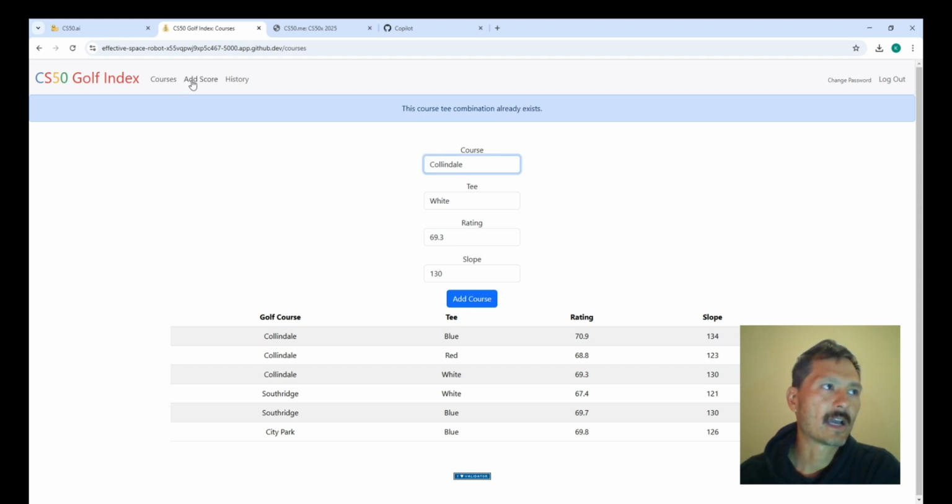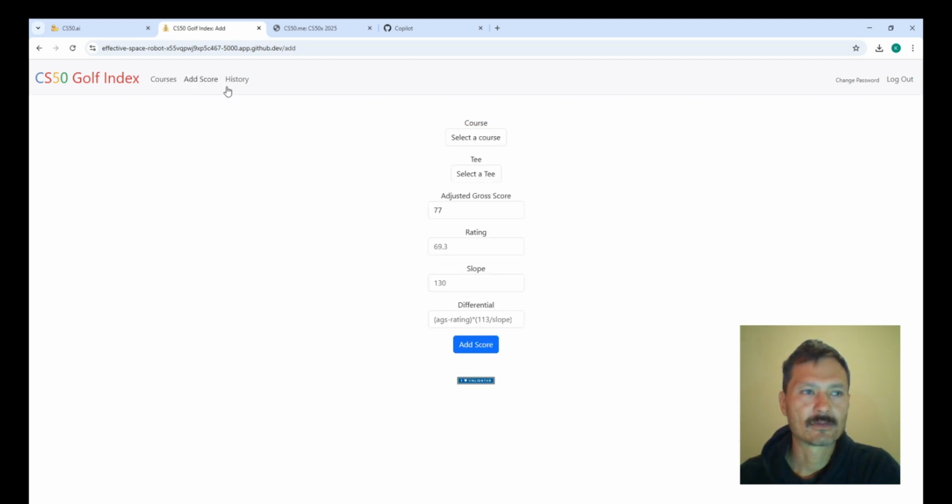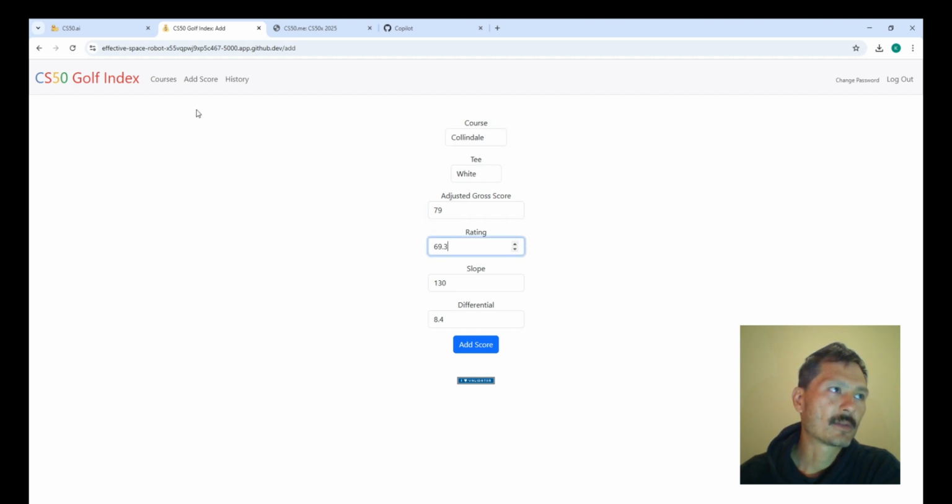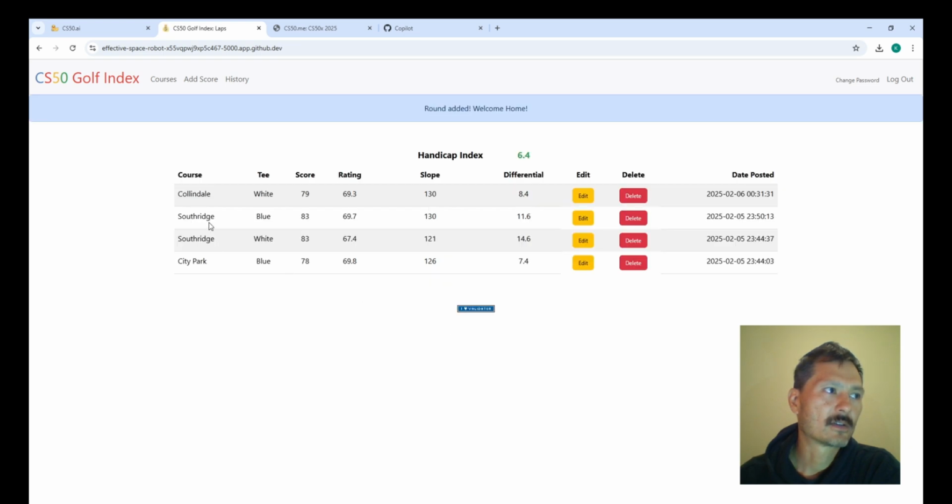Okay, let's say you'd like to add a score, add that round. Collindale, white tees. Let's say you shot 79. The rating has already been populated from the other table, as well as the slope, and the differential is calculated for you. You add the score. Collindale, white tees, 79, all in there.